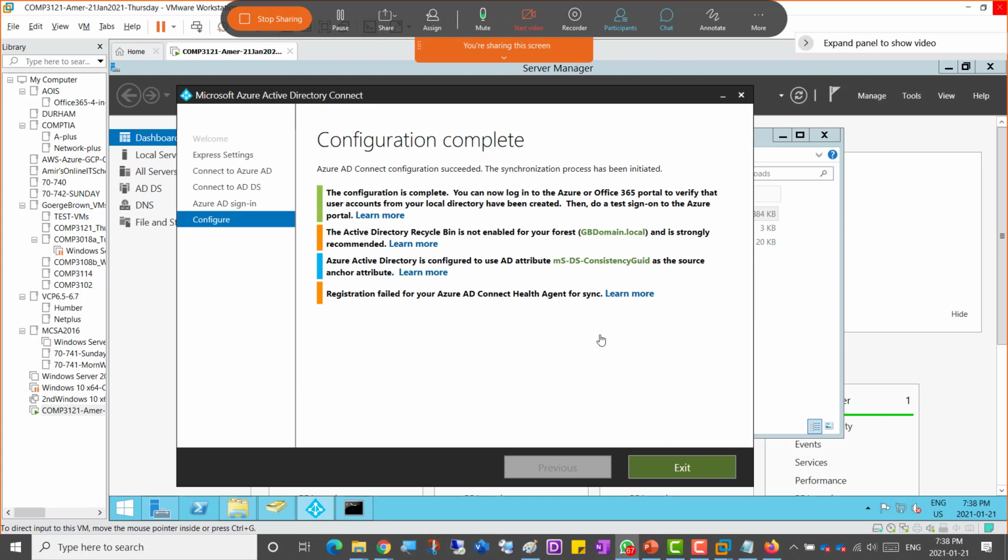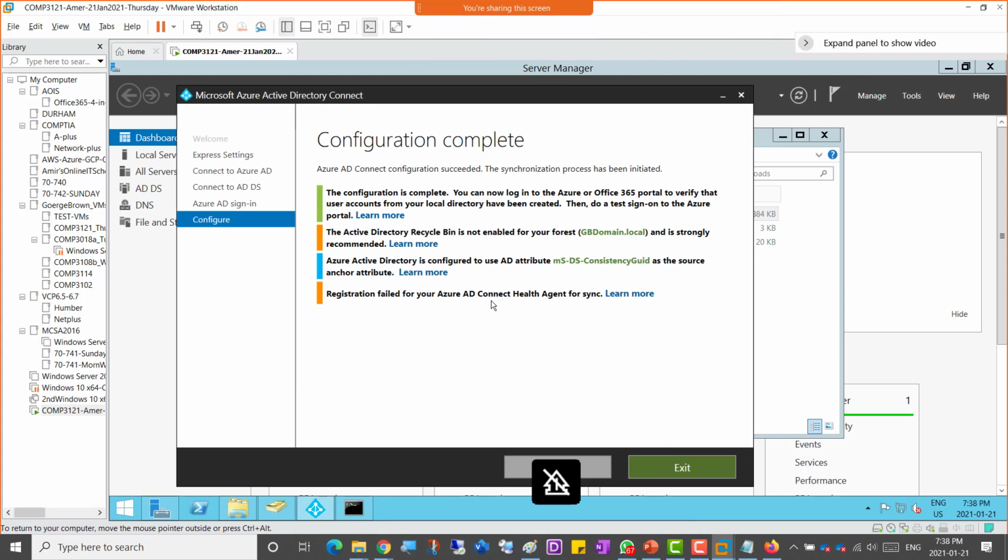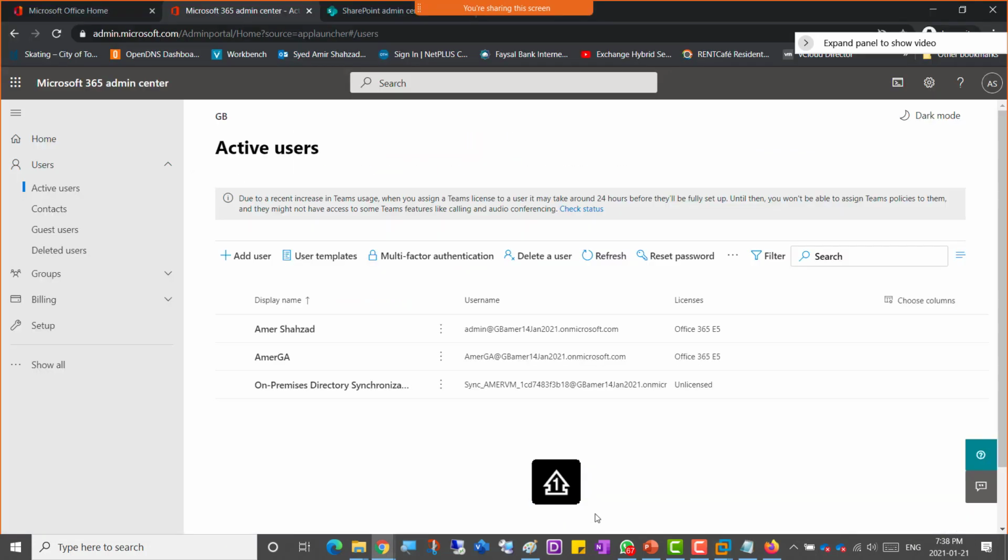Alright guys, so it is already finished and the configuration is complete. Although even if it is finished here, sometimes it does not show up there in the cloud in Azure Active Directory, but by this time all the accounts should be here now. The copy of the password hashes should be here now, so I'm just gonna click this refresh button here.